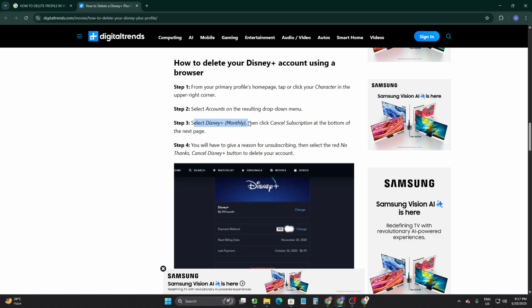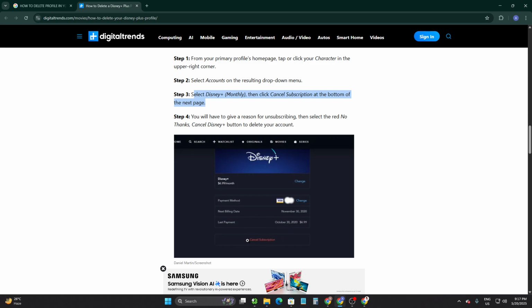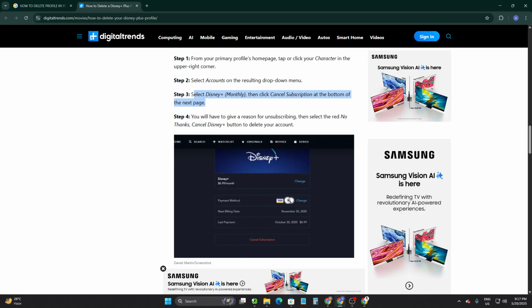If it's a monthly subscription, then go to monthly, or yearly, it's up to you. Then click cancel subscription at the bottom of the next page. So here you can find it will look like just this. Here you can find all of your payment details about current payments and current subscription. Then you can find the cancel subscription button here.